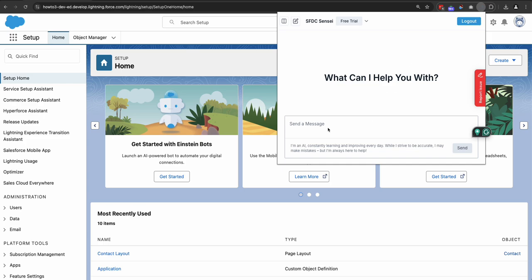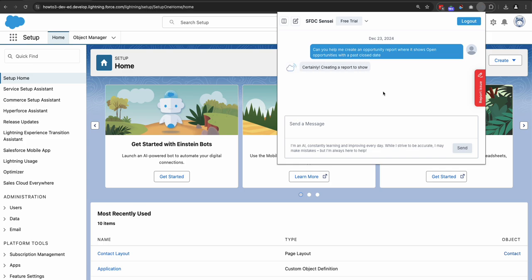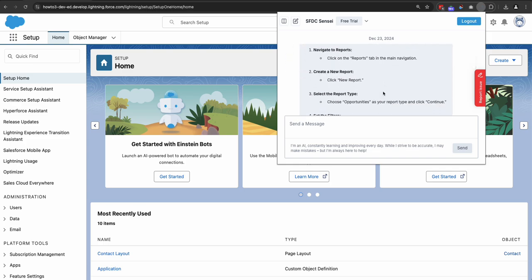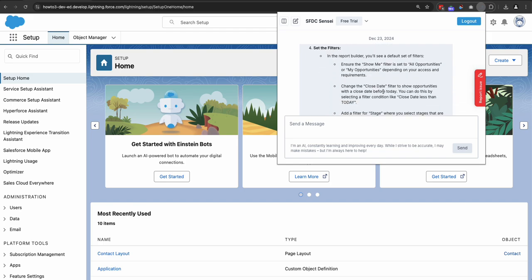So as simple as, can you help me create an opportunity report where it shows open opportunities with a past close date. So simple as that. You put that in. It's gonna obviously think for a few seconds, and it's gonna give us the output, and there you go. So that's your output. You navigate to the report, you click on your report, and go step by step in terms of what you need to do.